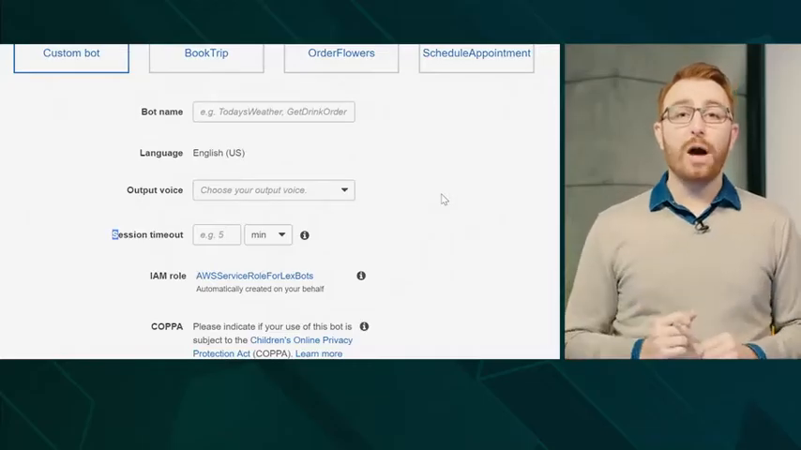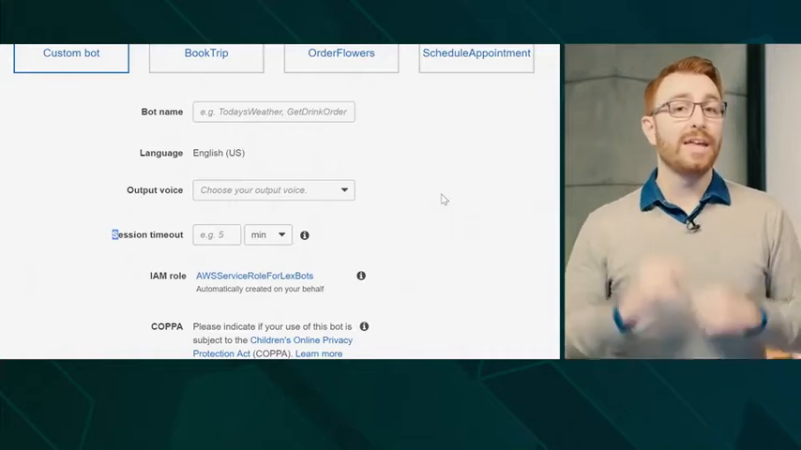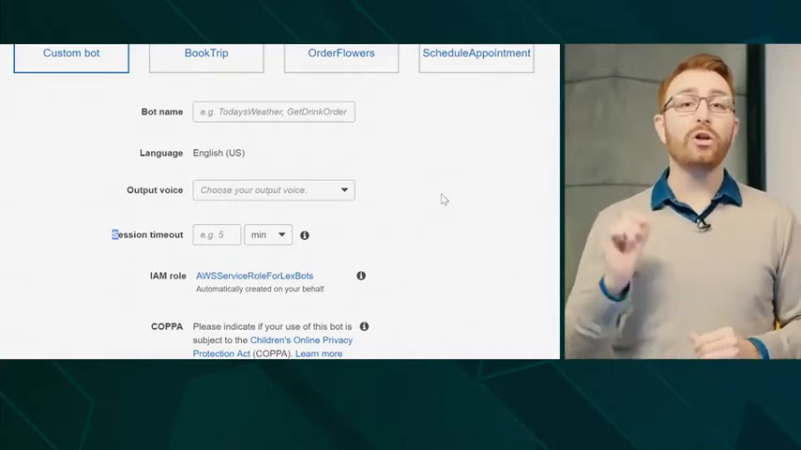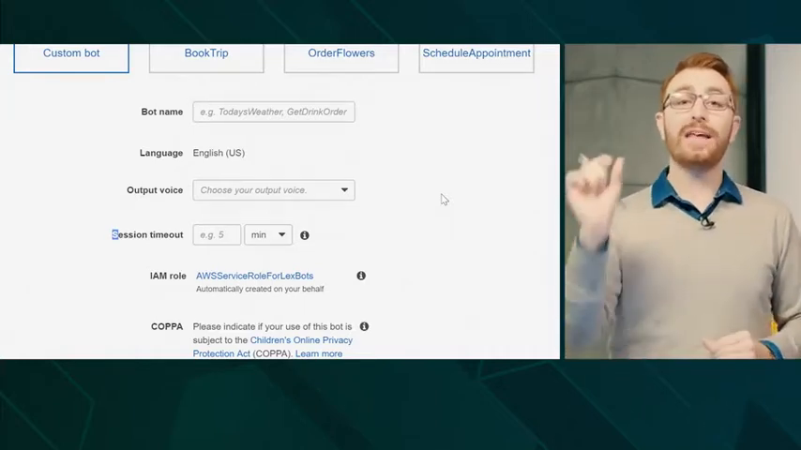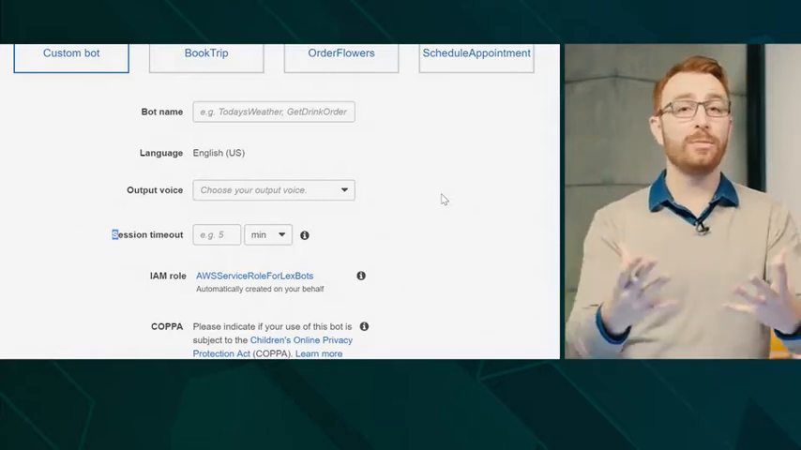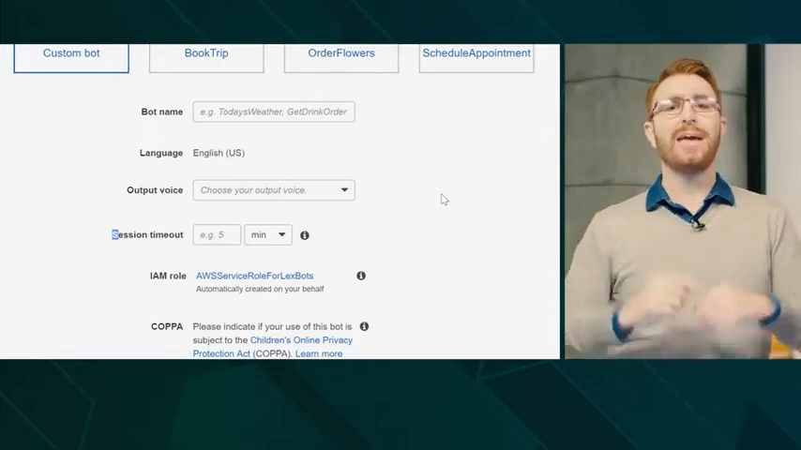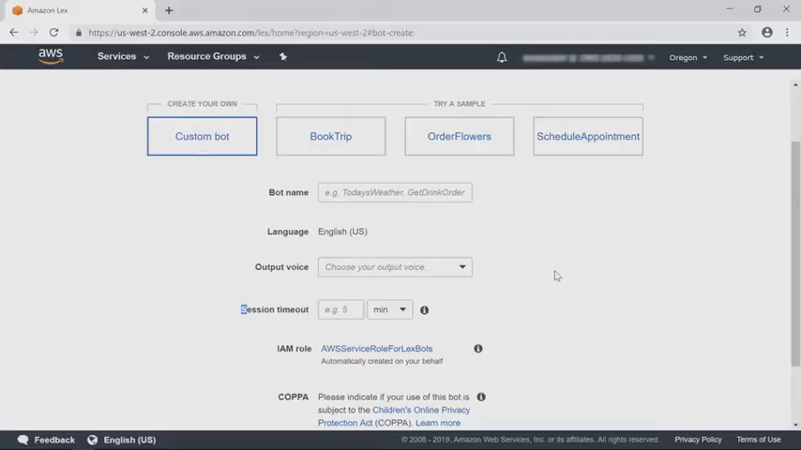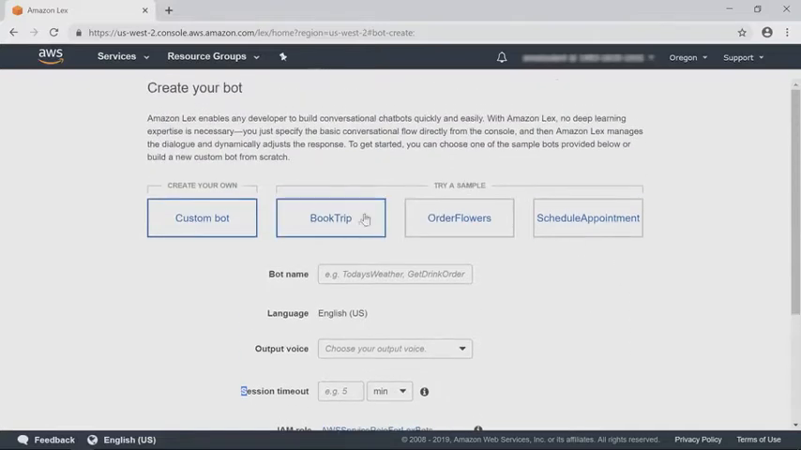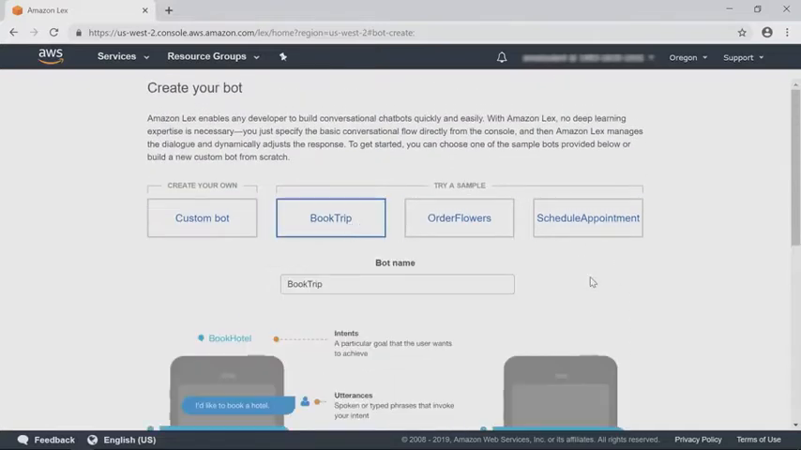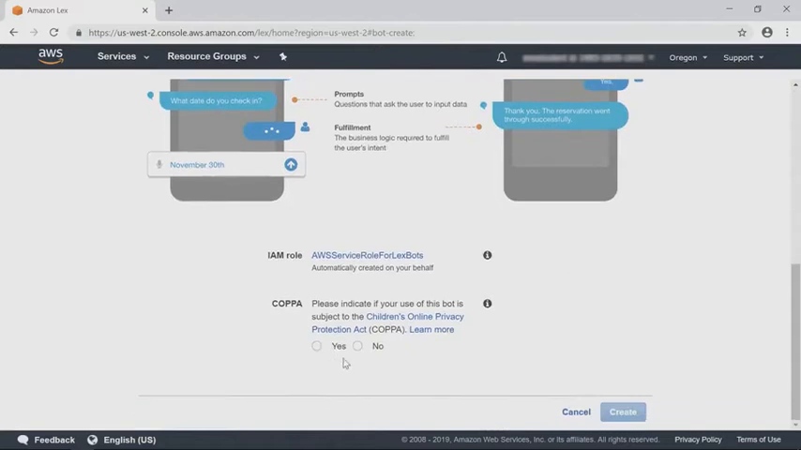There is another option here called session timeout. This is used to specify how long the information of the user that was passed as session attributes should be kept. I'll go into more detail about this concept in a later lecture. Let's go back to booking our trip with the sample book trip bot. I will answer no to COPPA here, and then I'll hit create.